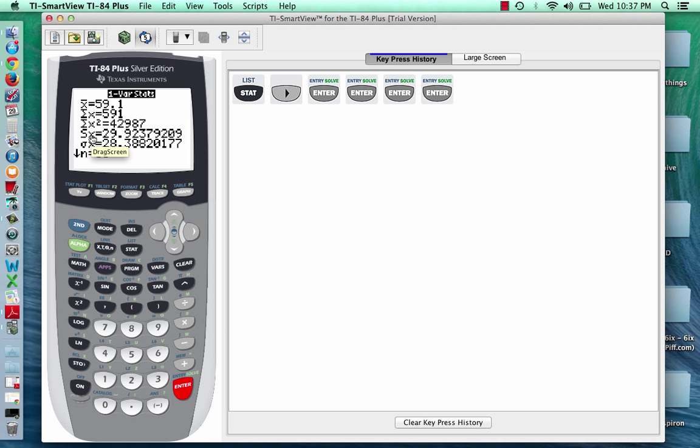Sx here stands for the sample standard deviation. It's an estimator of the population standard deviation, sigma x. We talk about that in 3.2. Then n equaling 10 means that we have a sample size of 10 and that there are 10 data values that you put in there, which I mentioned earlier. Notice the arrow down, it says there's more information. If you scroll down until it stops, you get the second half of the list.